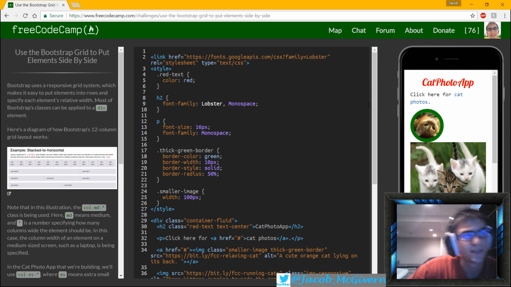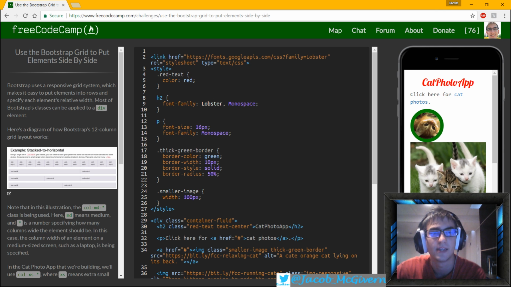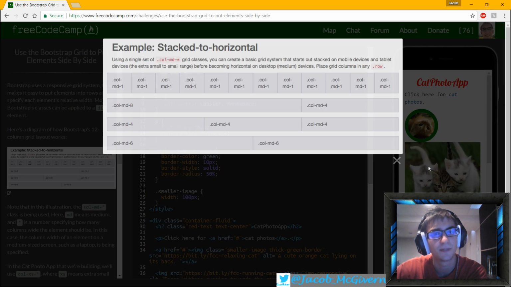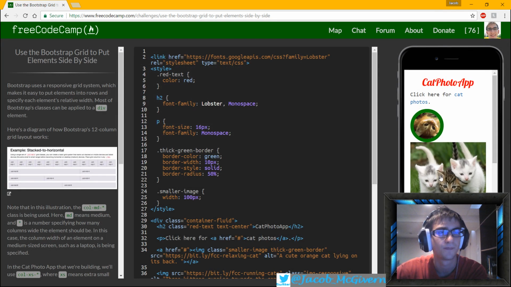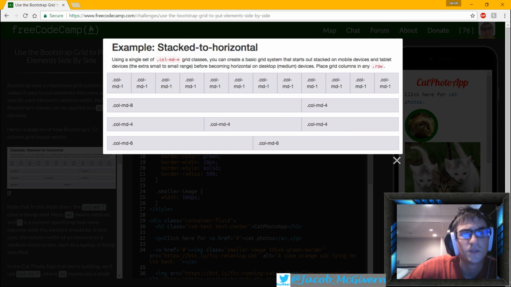Bootstrap uses a responsive grid system which makes it easy to put elements into rows and to specify each element's relative width. Okay, so you give it a row and then you give it a width. It can be applied to a div element. Okay. So this is width 8, width 4, width 6, width 1. Use a single set of col-md.